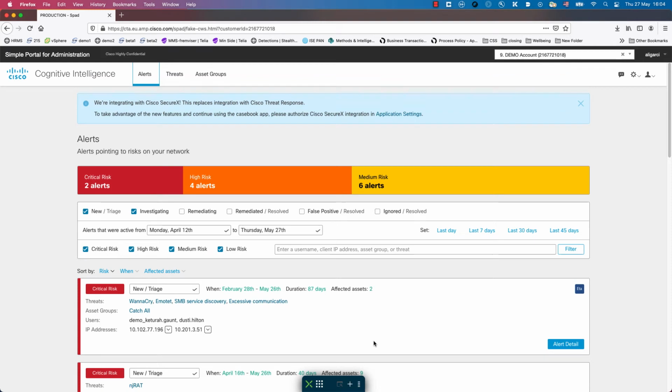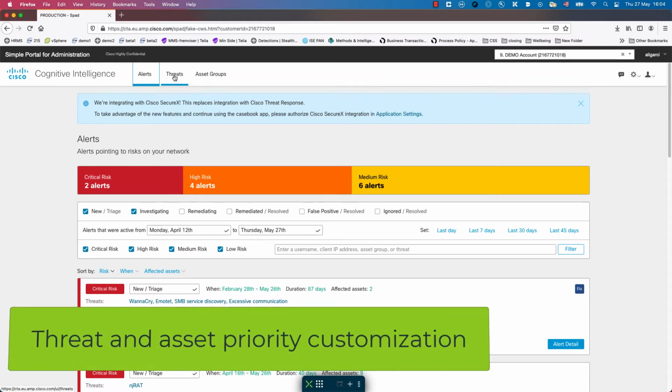Okay, so we have seen that the grouping of alerts is dependent on the business priority or severity of the threats and asset groups. So there will be some values defined by default for each of these threats and asset groups, but we can go ahead and customize it to our needs.